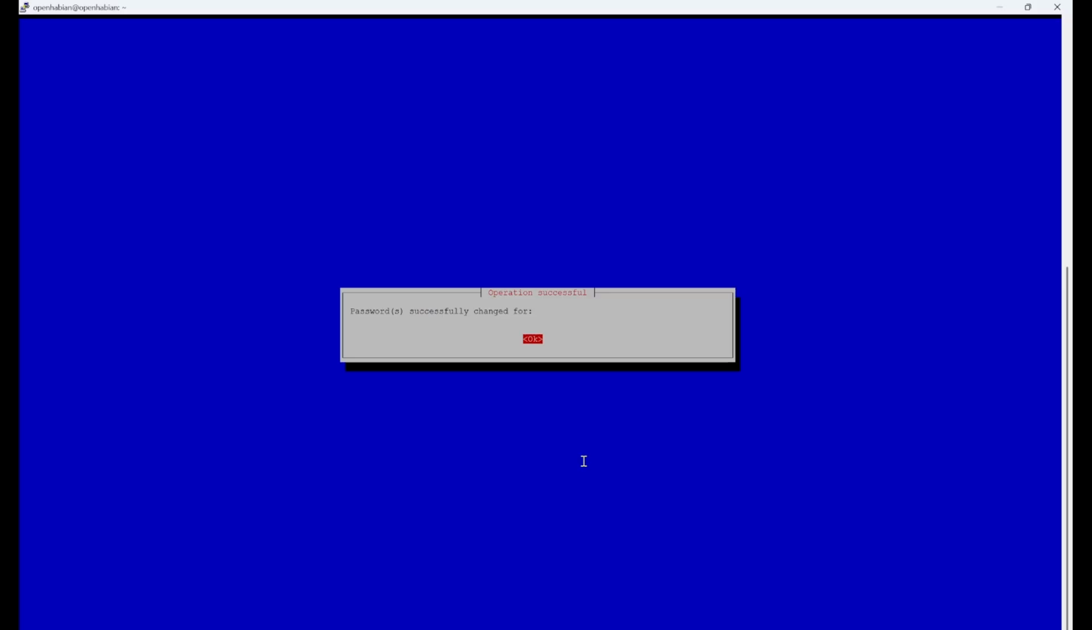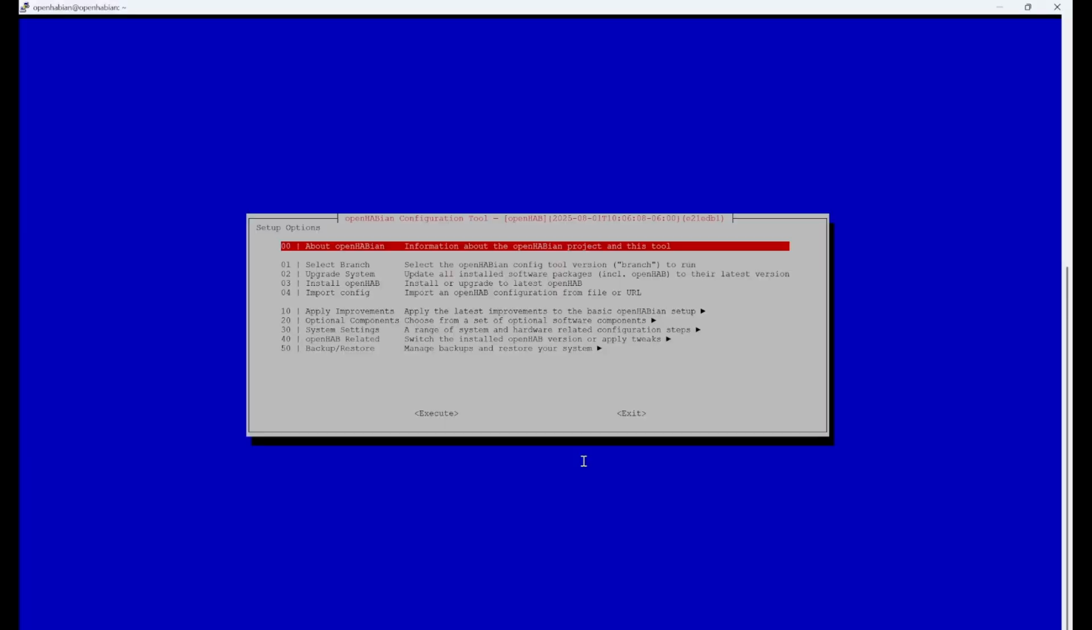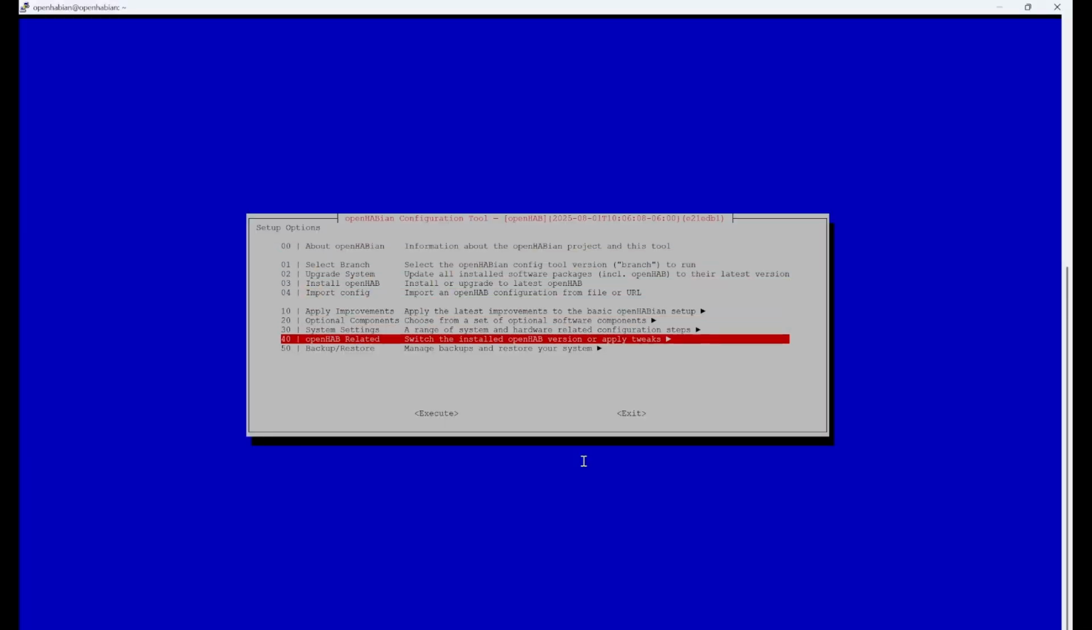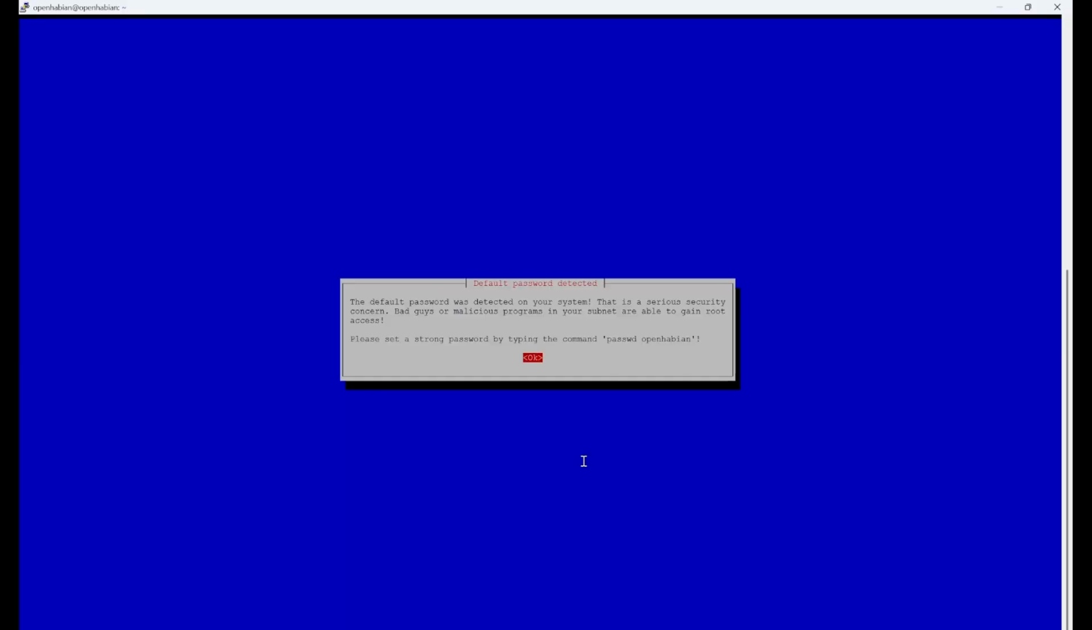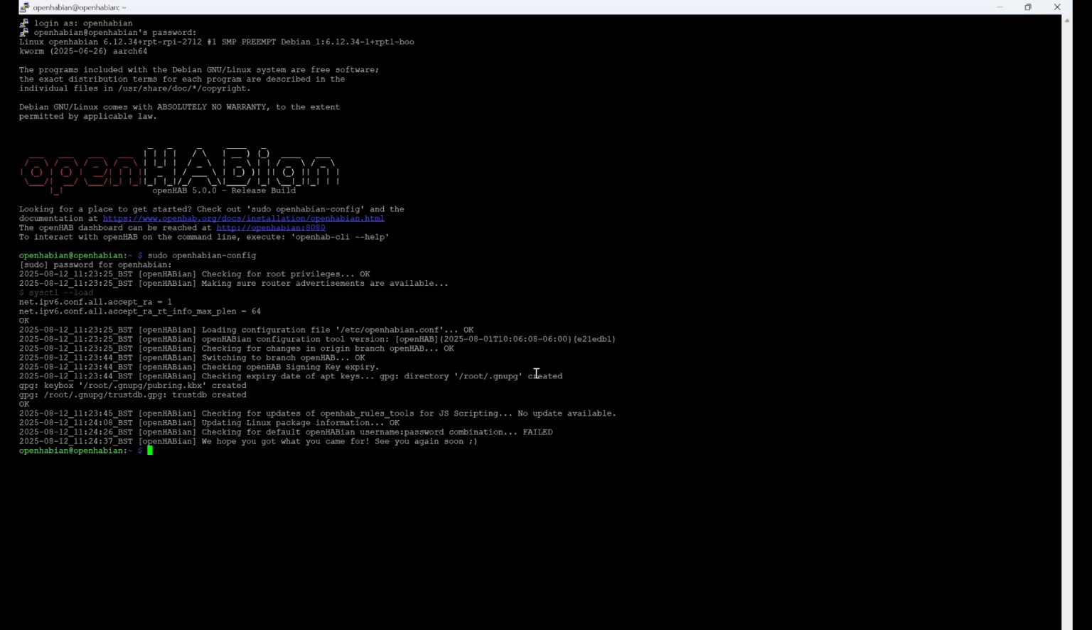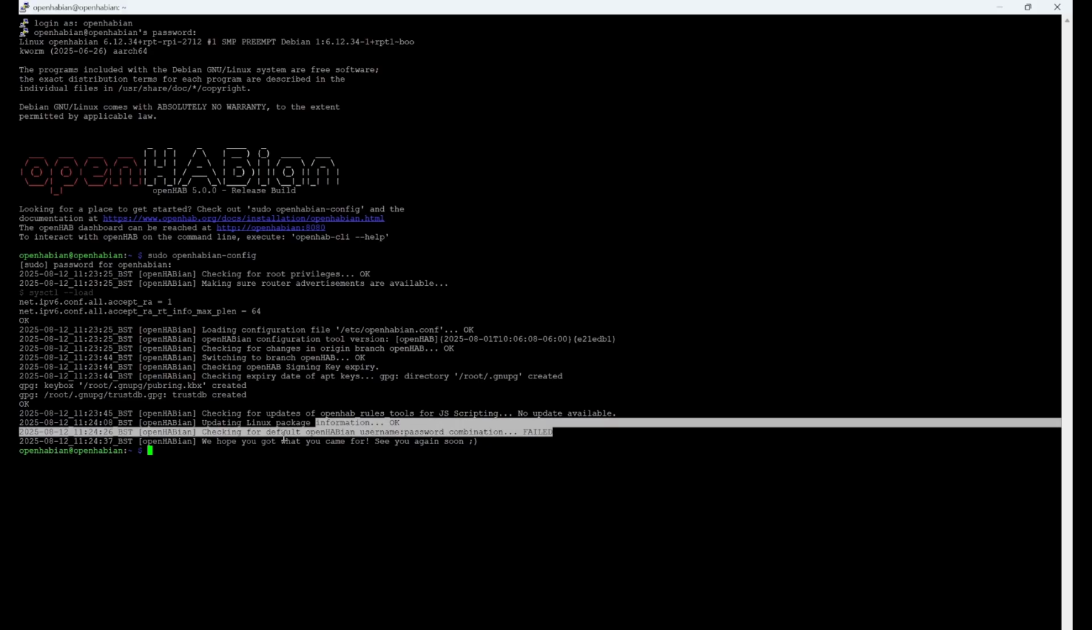So you can provide a new password. I would recommend always changing the default password. You can also do it from here, or you can use the command passwd openhabian. Just like this, that's why it is saying it has detected the default password. The password combination I have mentioned right now might have failed.